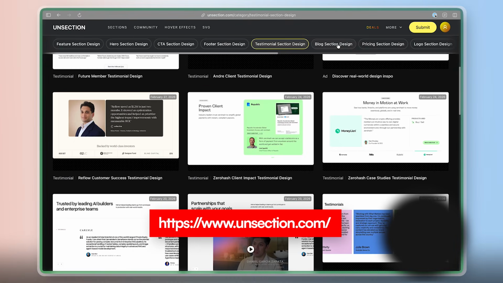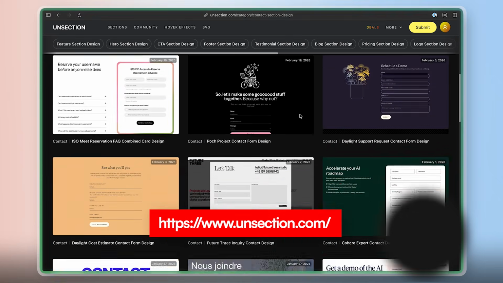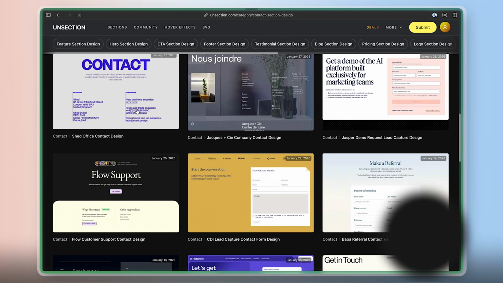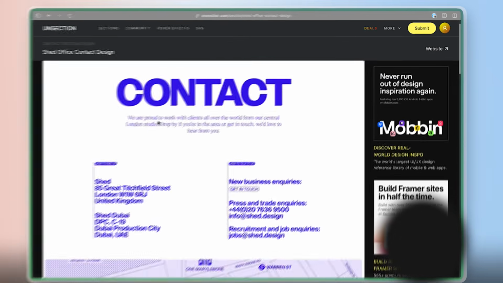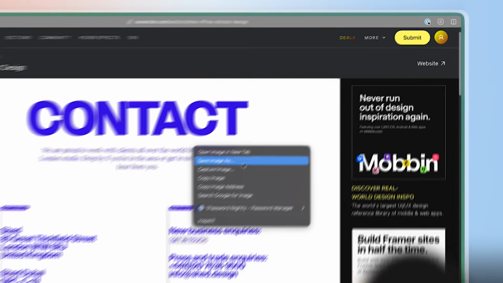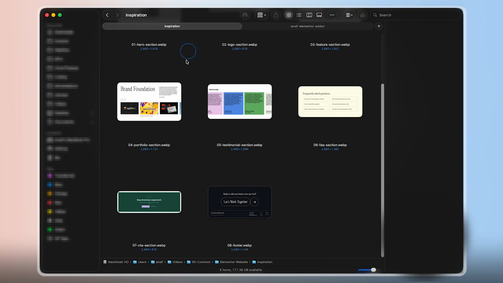All the important sections necessary for a website like this can be seen in the tab section at the top. If you click on it, you will get multiple references of that particular section. You can take it with that. For example, I selected this contact section. That screenshot will load. Similarly, you will know which website it is by clicking on the website at the top right corner. I right-clicked and said save as image. I pasted it in the inspirations folder.